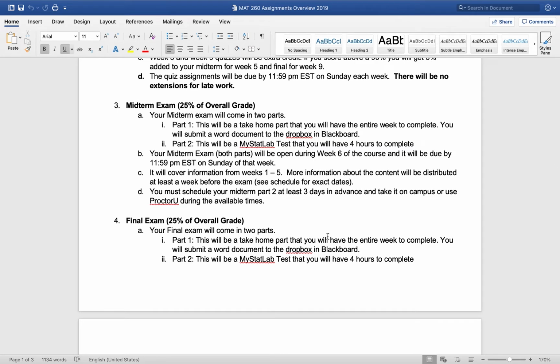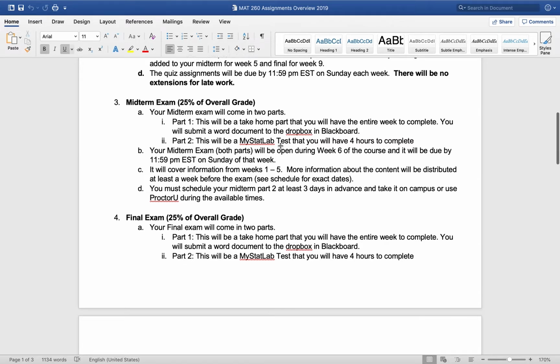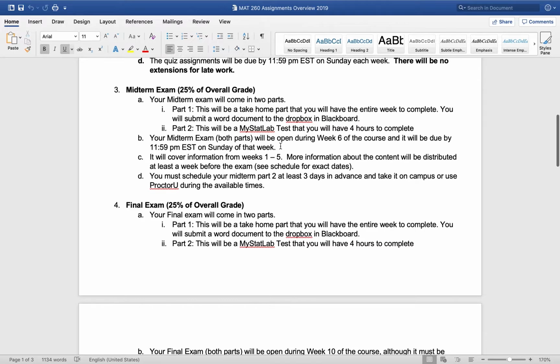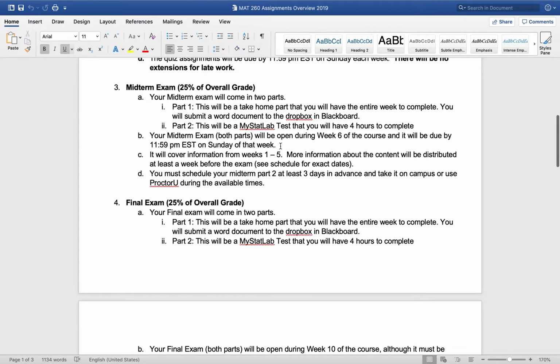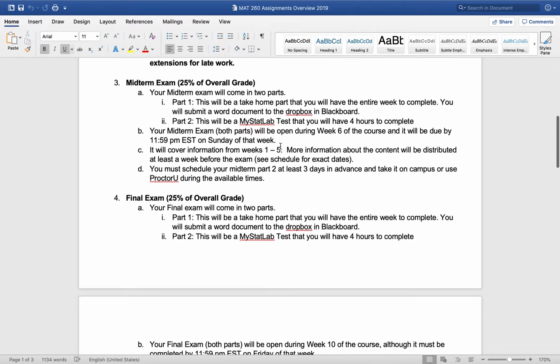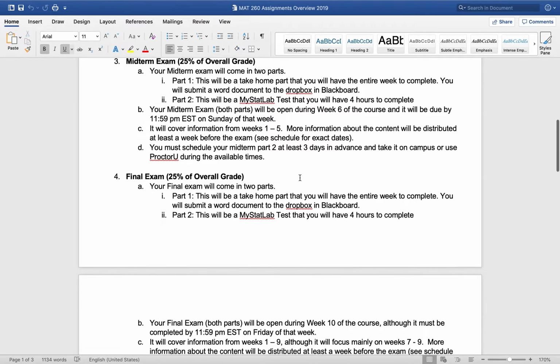Your midterm exam will be taken in 2 parts. Part 1 will be take home. You'll have the entire week to complete it, and this will be similar to your communication quizzes. So you'll have the whole week to answer the questions and submit them into the Dropbox. For part 2, this will be a MyStatLab test, and you'll have 4 hours to complete it. This will be similar to your homework. And your midterm exam will be open during week 6. Again, it's due on Sunday, and it'll cover weeks 1 through 5.